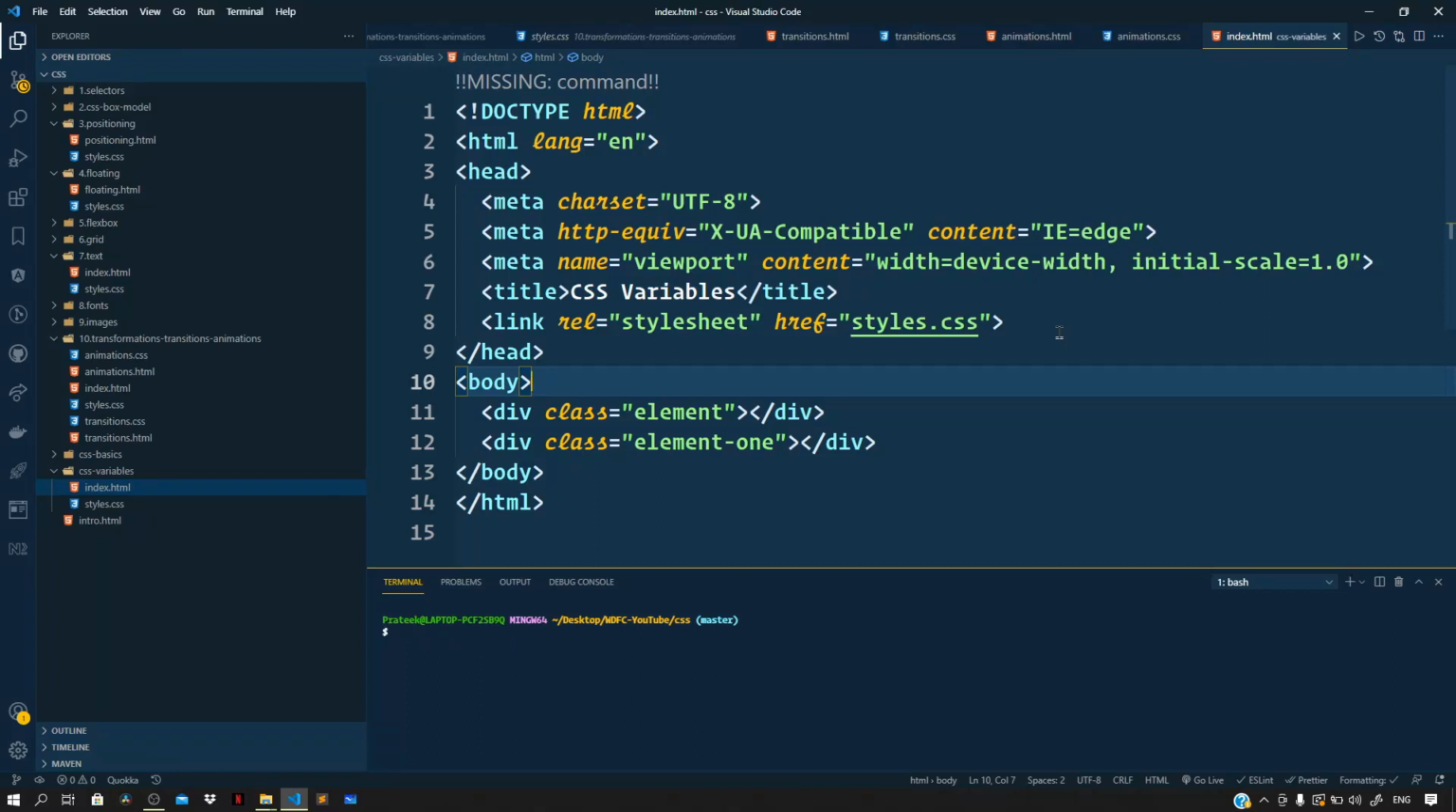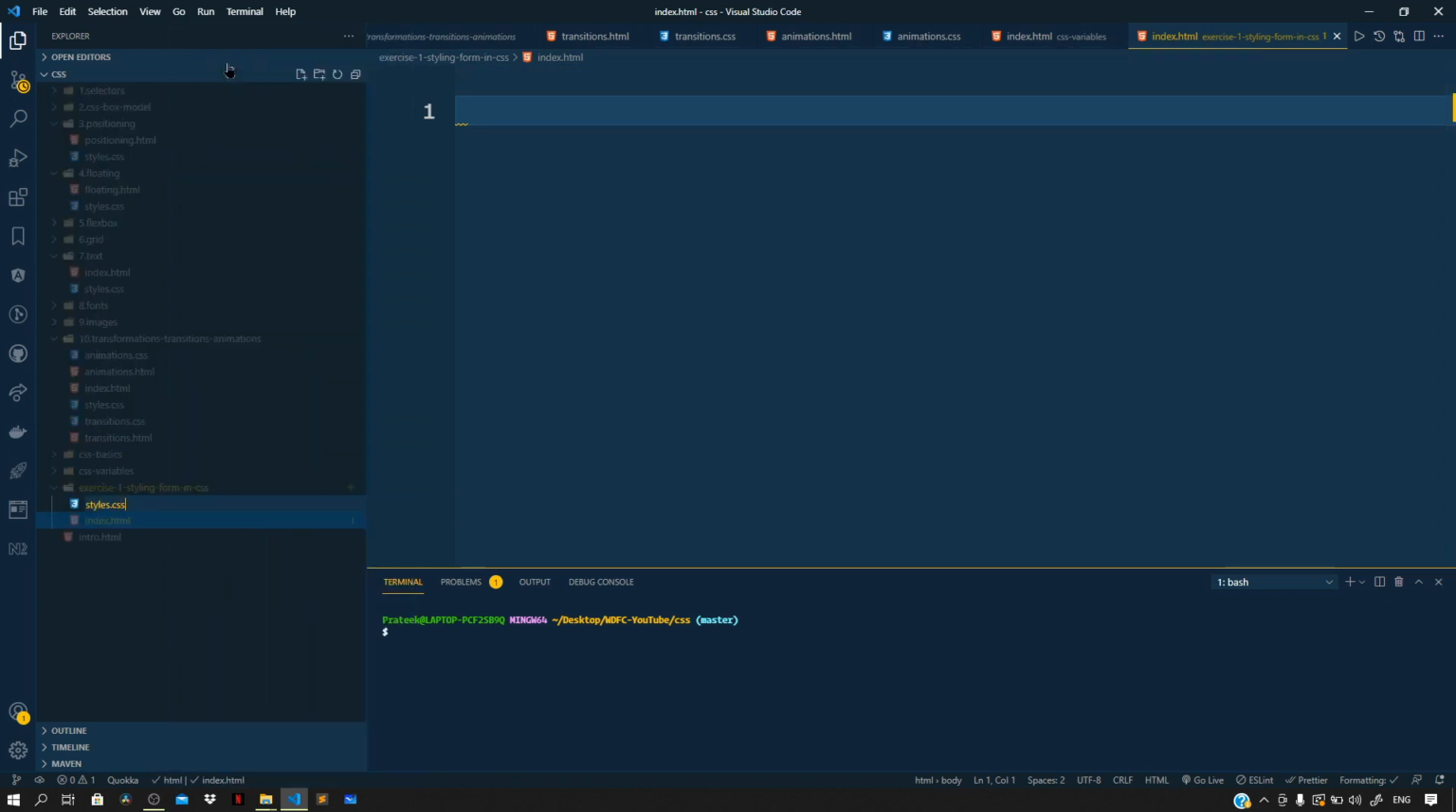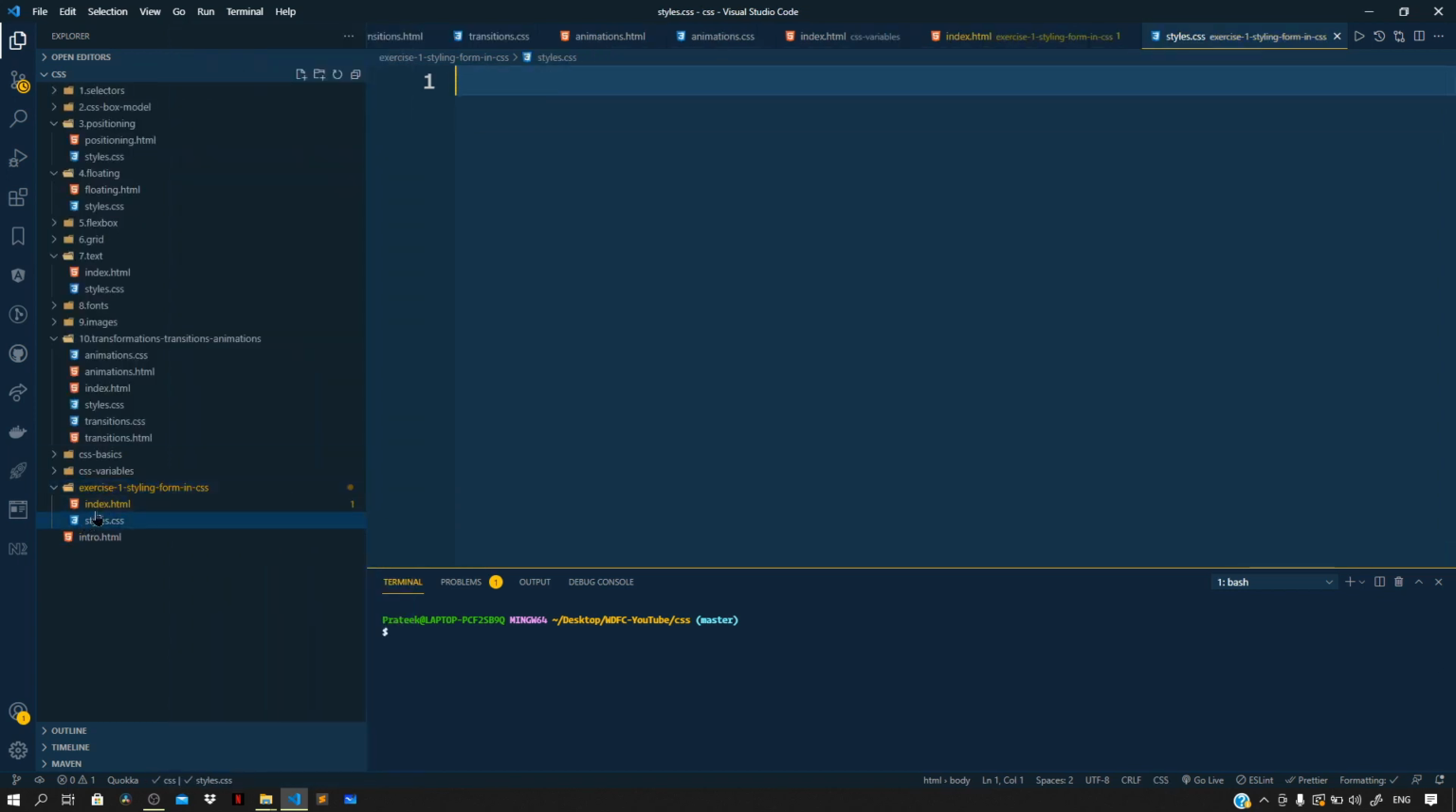In this video we will do a simple exercise of styling a form. So let us go right inside our CSS folder and create a new folder and name it exercise-1 styling form in CSS. And now inside this folder let us create two new files, index.html and styles.css. So let us head over to our index.html file.